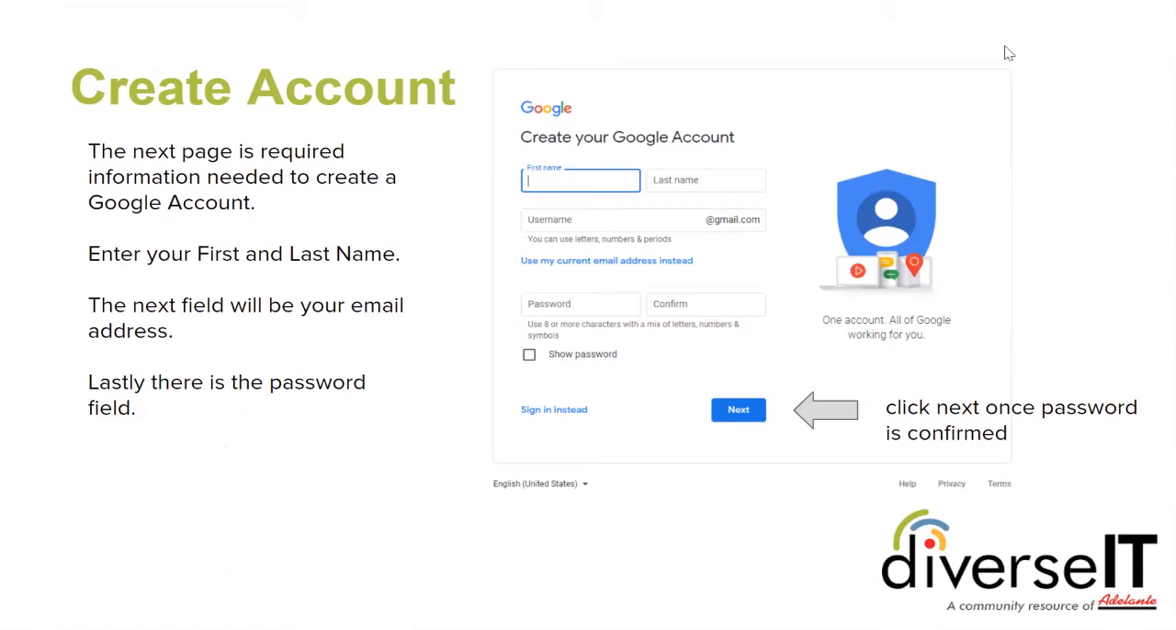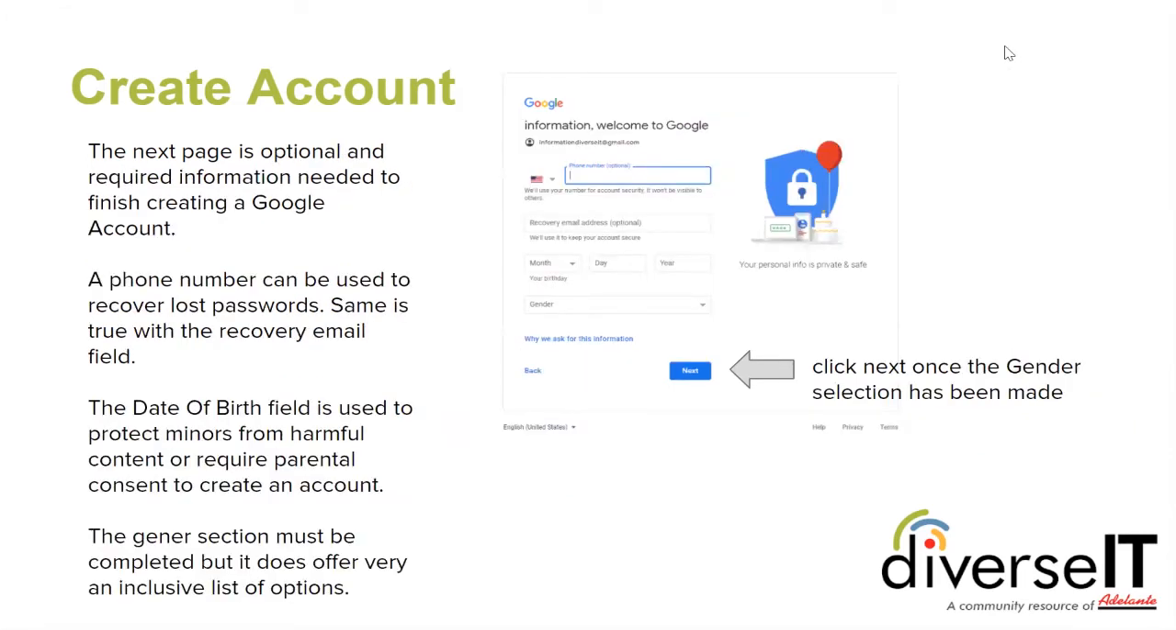Underneath the password field, you may notice it says 8 or more characters with a mix of letters, numbers, and symbols. When you're creating that password, you can click the Show Password box, and it will reveal the password as you're creating it, so you can create the password and confirm it without having to guess. Ultimately, we're going to hit Next, which is that blue box in the bottom right corner. From there, they're going to ask a little bit more information.